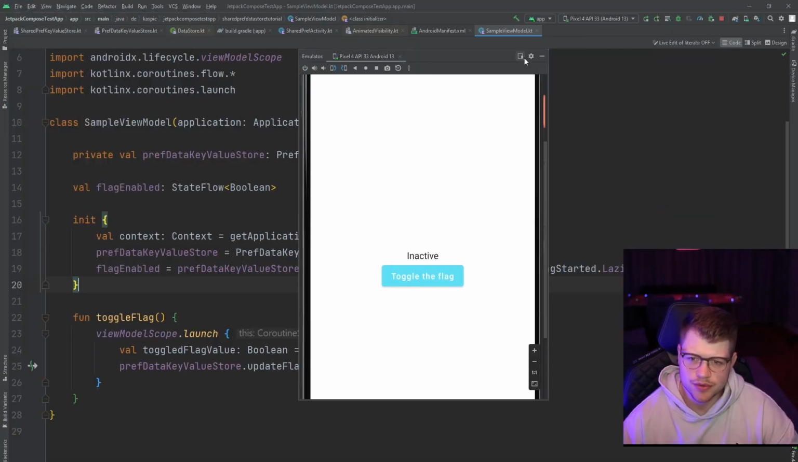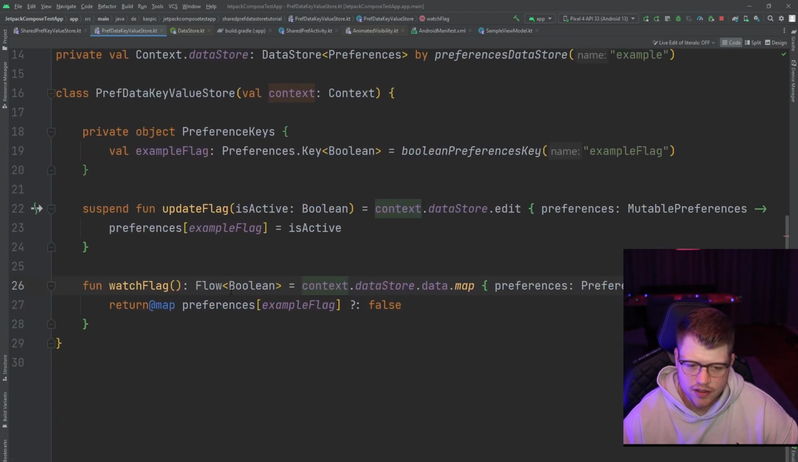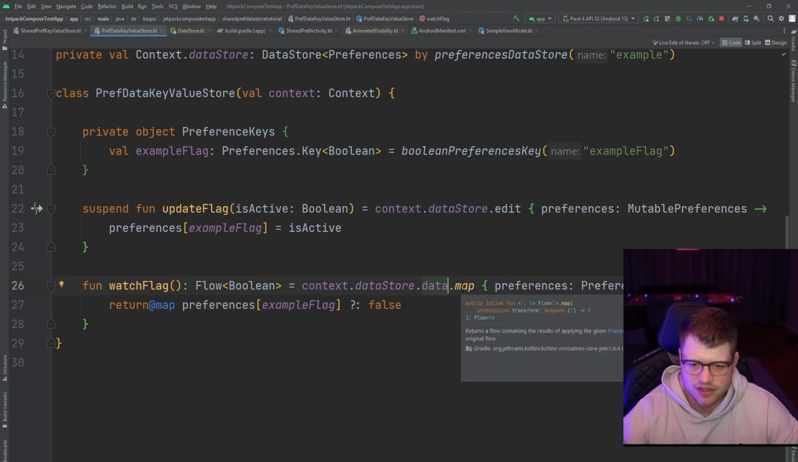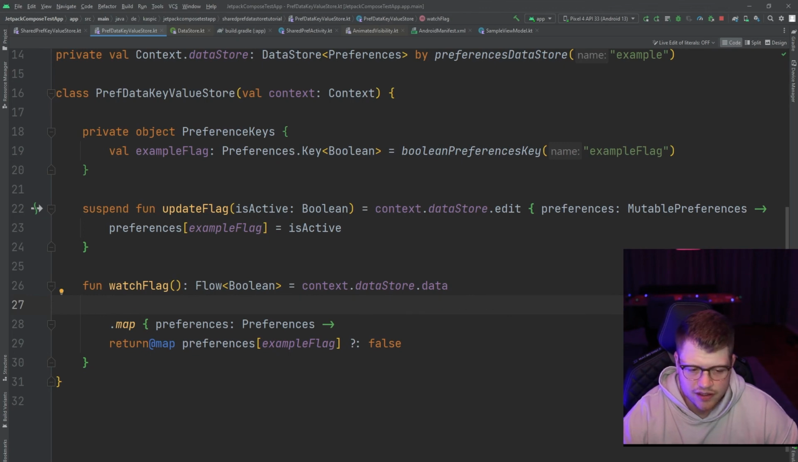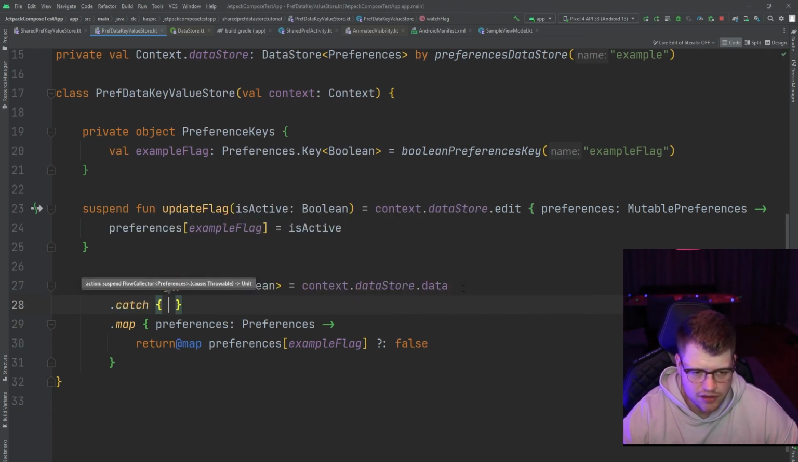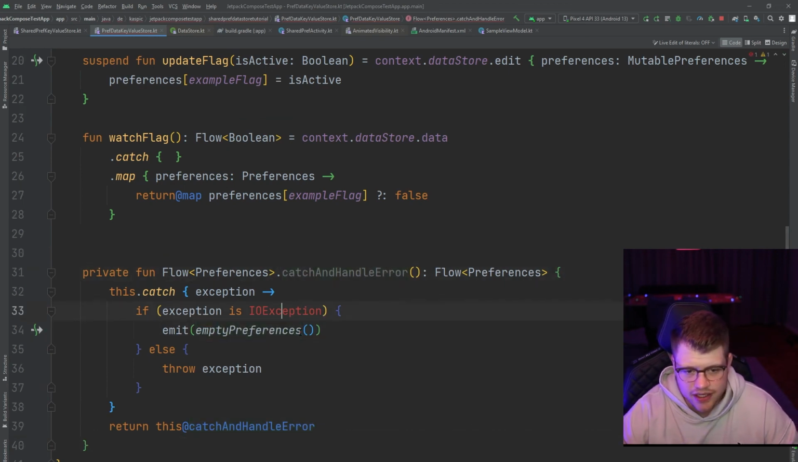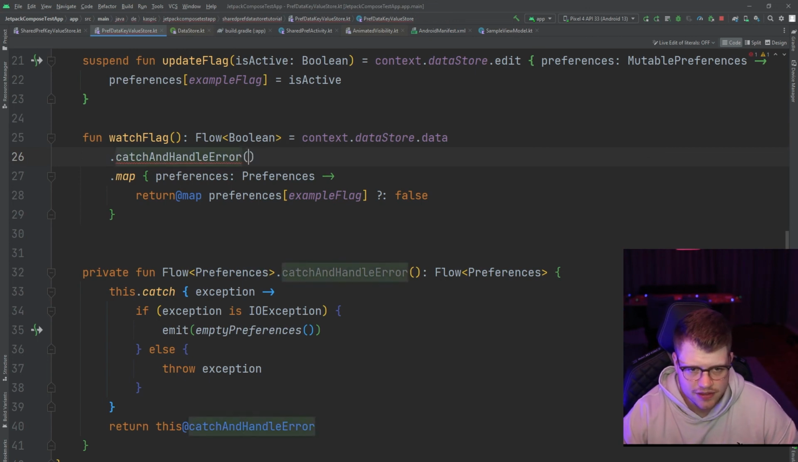As a quick bonus tip, I can show you one more thing. As we initially saw, the Preference DataStore also allows you to catch errors. So what if somehow this data access doesn't work and, like, an IOException gets thrown? We can say here catch and do something with that. But I have a quick helper function to facilitate this process. I call it catch and handle error. And what this function does is it's an extension function on the flow of preferences, which is what you receive from this data here. So we can easily replace it with that function.